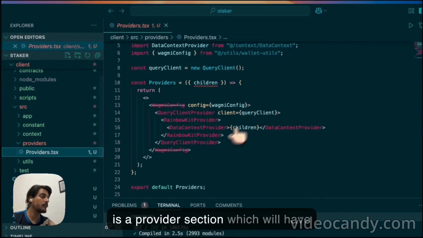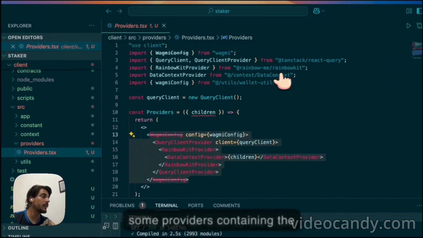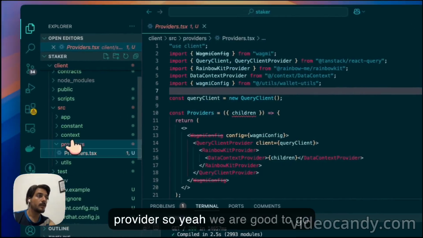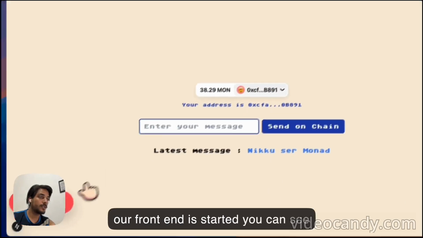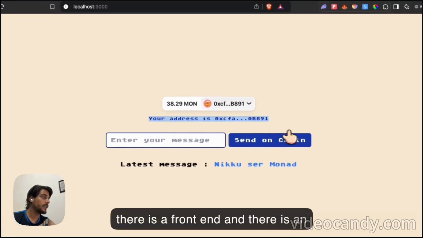There is also a provider section which has some providers containing the RainbowKit as well as the WAGMI provider. So yeah, we are good to go. Our front end is started. You can see there is a front end and there is an address connected to it.